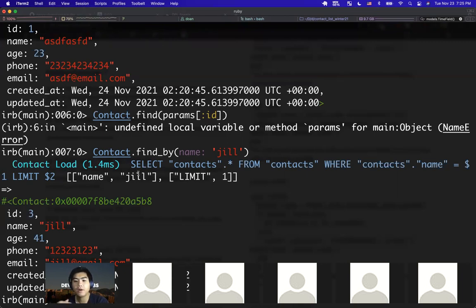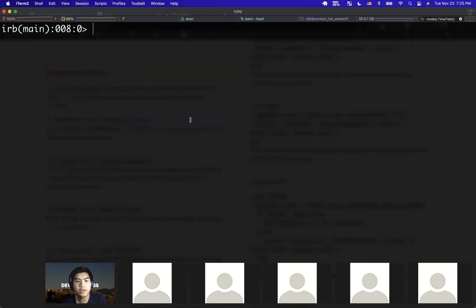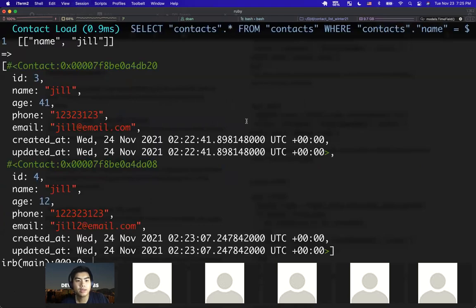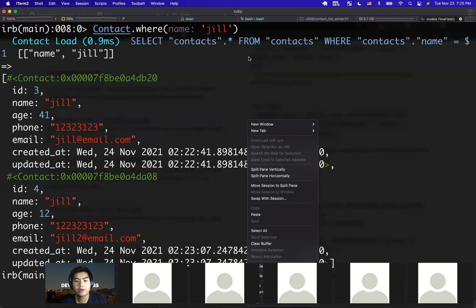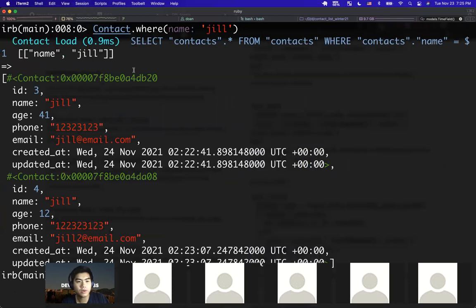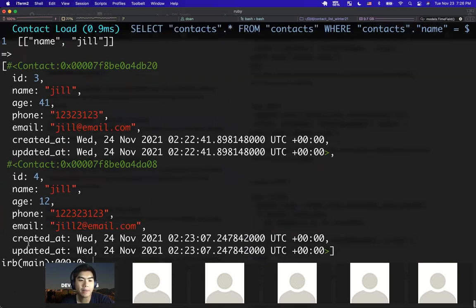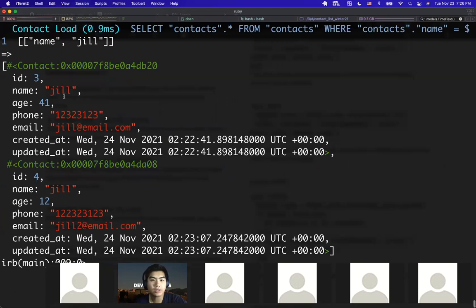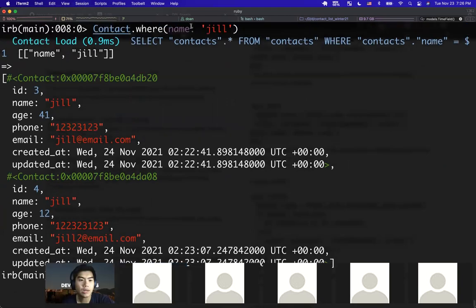But if I want to find all of the Jills within my database, instead of just the first one, it'll be the same thing, but instead of find_by, it'll be dot where. So where here. So that will give me a better condition. So in SQL, that'll be where the contact's name equals Jill. And that will give us an array of all of the people that match that condition there. So this will give me all of the individual Jills within my database.